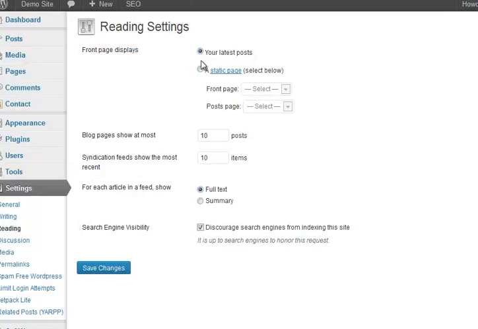Front page displays currently your latest posts. We're not going to go for that because this is kind of a more corporate-y site, or one that you want to sell from the front page on, and you just want the other stuff to support it. And the front page is going to be all about me, and the posts page is going to be the blog. That's why you leave it blank. Each article will show whatever. Let's go for summary. And at the moment let's discourage search engines because this is completely a demo site, but normally you would make sure that was unticked so that you'd allow them to go for it.